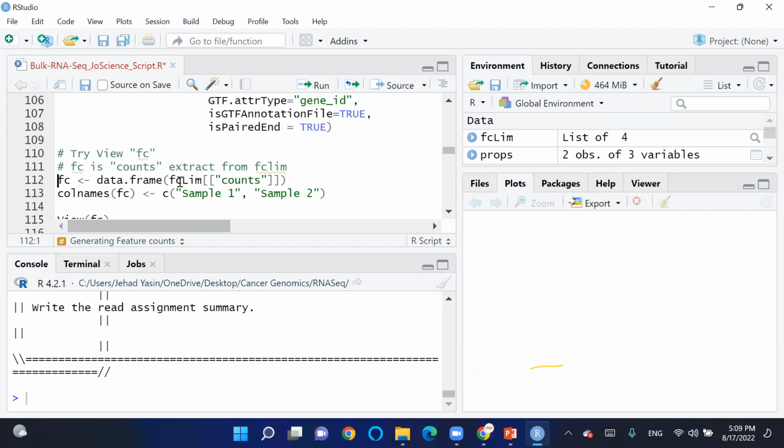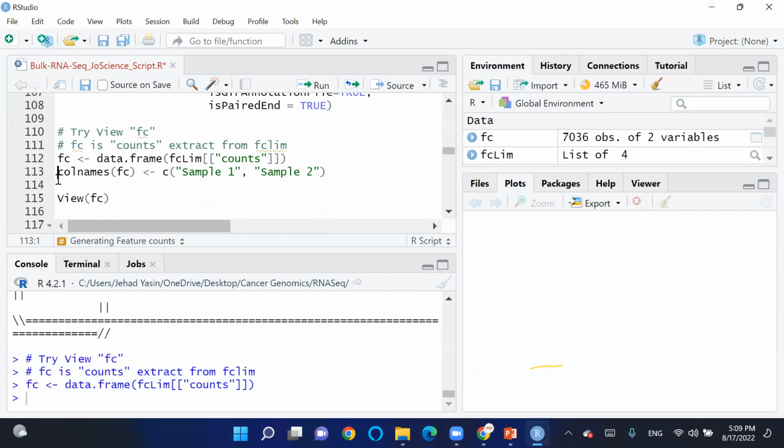We can extract all of the counts from our fc object using this indexing procedure, as you can see here. If you are familiar with the R syntax, then we are extracting the counts from the object, and we are converting these counts into a data frame, and storing the data frame in a variable known as fc.